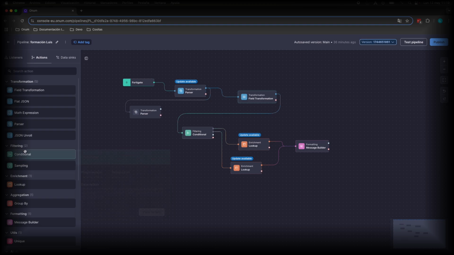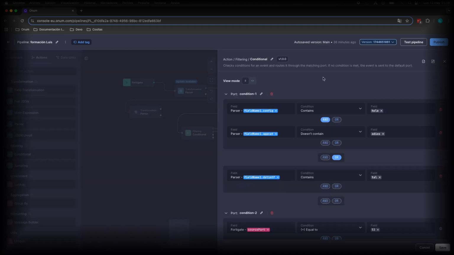The conditional action, as the name suggests, allows us to define different conditions based on the fields present in the data stream. For fields that are text type, we can choose conditions such as contains, does not contain, equals, not equal, or whether it is null or not null. When necessary, a second parameter can be set for a comparison.